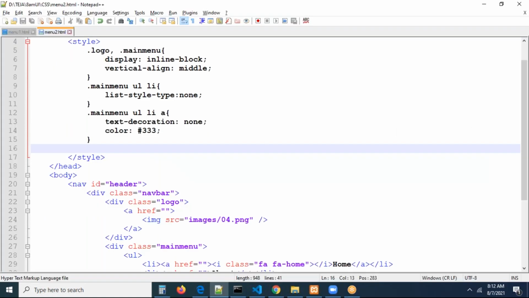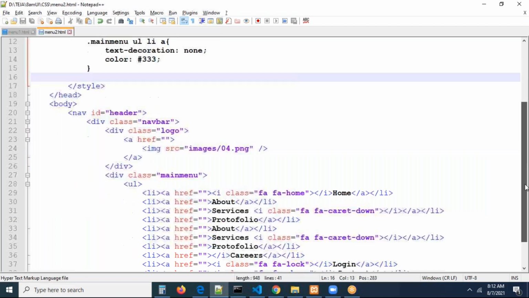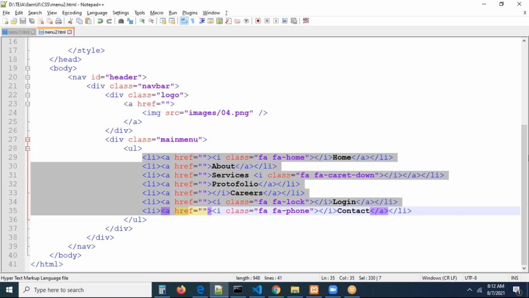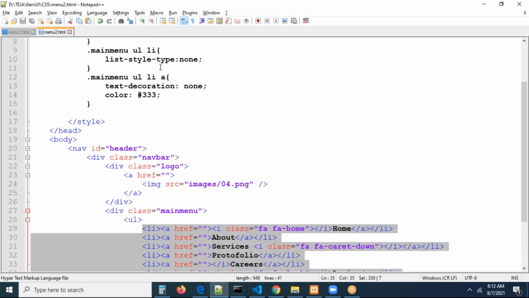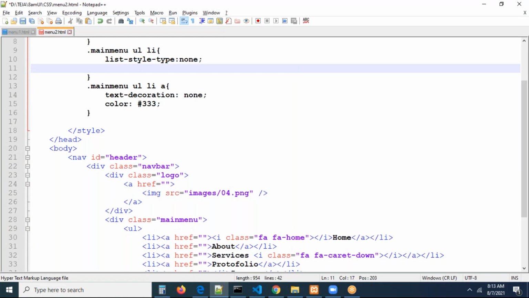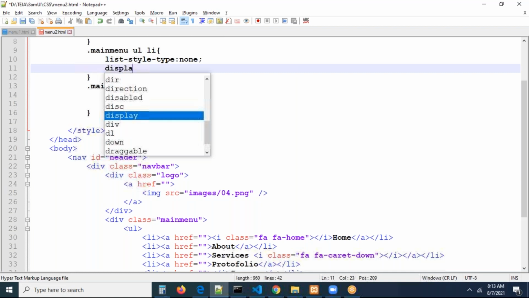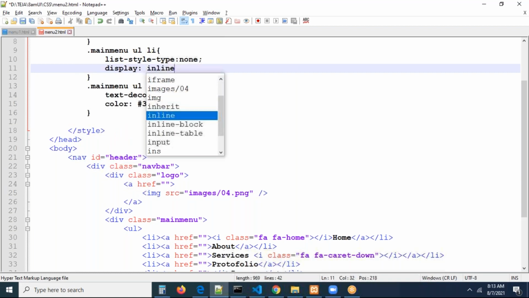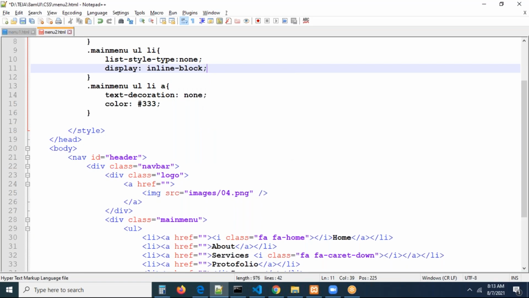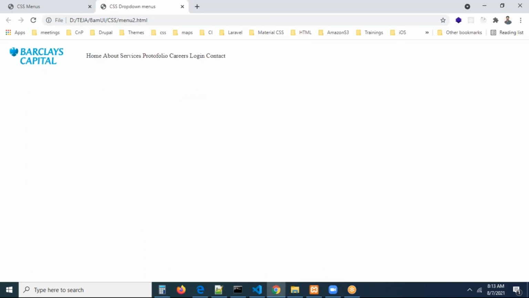Now the menu items should be side by side. Every menu item is an LI, LI, LI. So these LI items should be side by side. This is an LI we already wrote. To make them side by side, write the property display inline block. Again, for this also we will write display inline block.